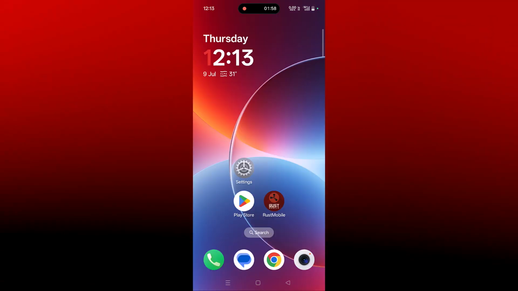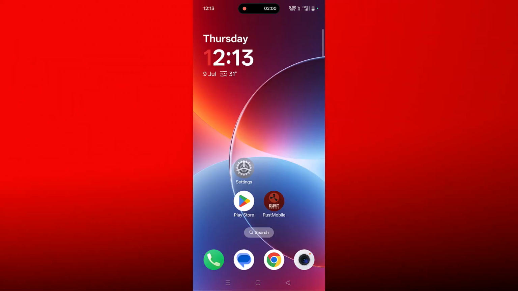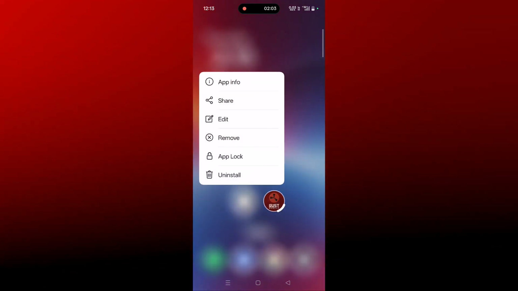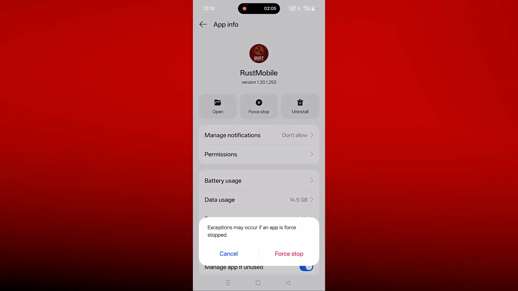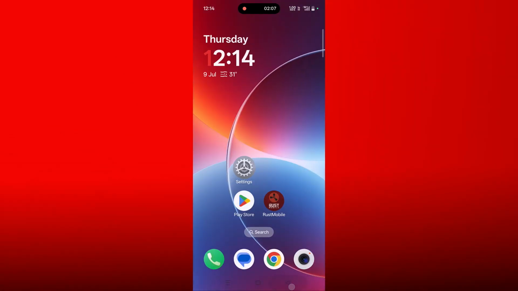The next solution is to force stop the Rust mobile app. Tap and hold the Rust mobile app icon, then click on app info, then click on force stop and confirm it, then go back, launch the game and check.